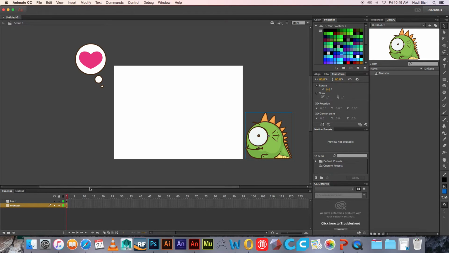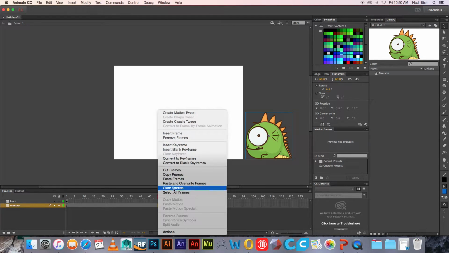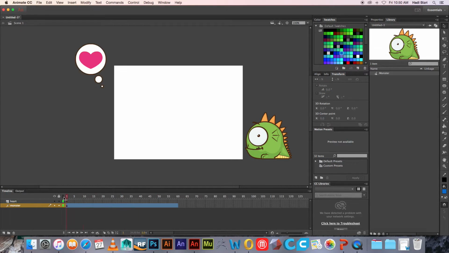So to work on that, we're going to select frame 60, either click F5 on the keyboard or right click insert frame to add my frames. I'm going to right click on the layer. I can choose either classic tween or motion tween. So I'm going to choose motion tween. And I'm going to start animating the character.